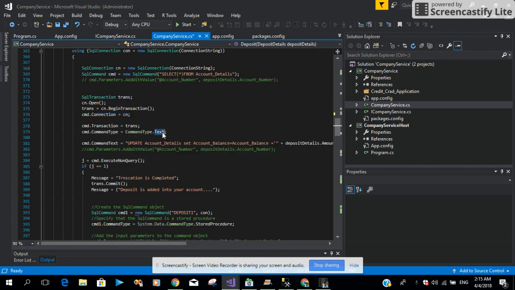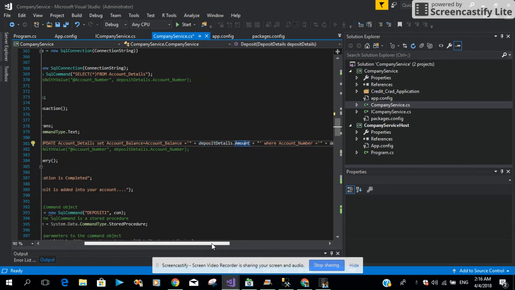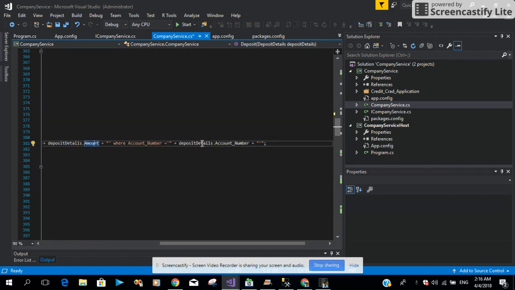It type will be types of text. Then we are saying the type of the command we want to execute is to update the account details, and the account balance equal to account balance plus the amount. And remember, this is the sign to increase the value of the account balance. Then we are saying that the amount is coming from the deposit dot amount field. Then we are saying the where clause, we are just mentioning the account number equal to whatever the account number is from our deposit class.